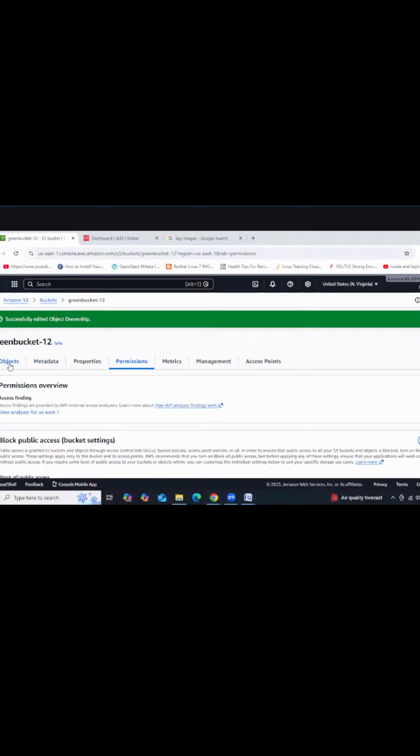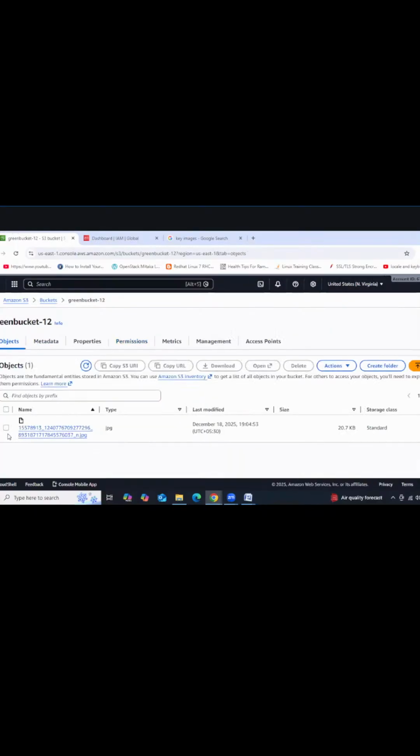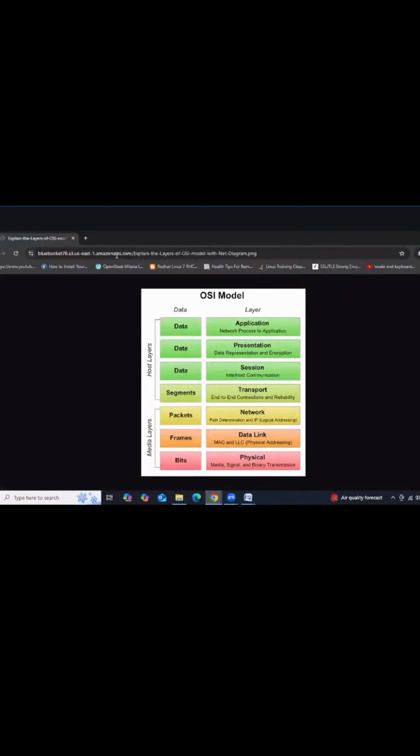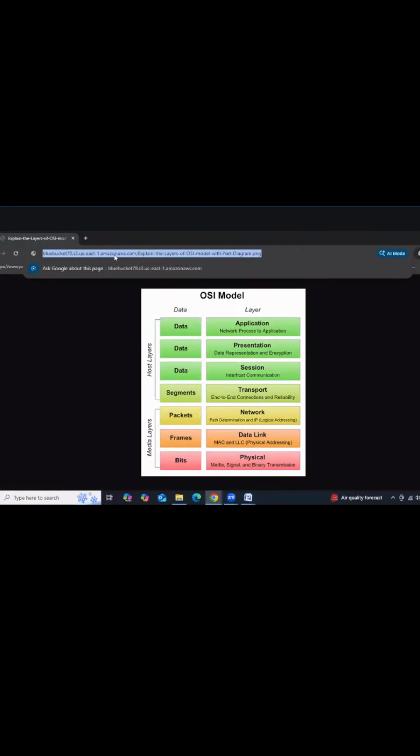I hope you're clear. Go to objects. Now I'm trying to access this object. How to access? Can we access this one? Copy the URL, and then I'm going to paste this URL into incognito. What will happen? Still it is showing access denied. Then what do we need to do now? Actions, very good. Actions and make public. Then you can share your data like this.